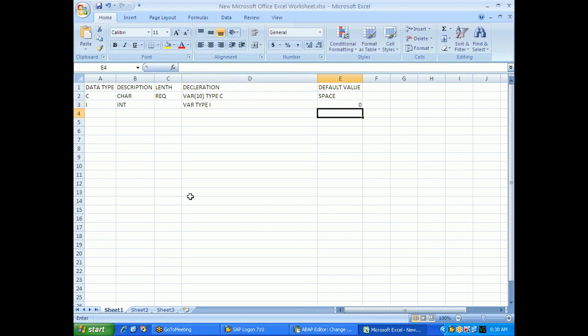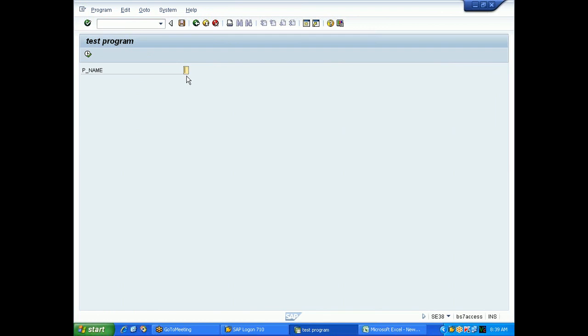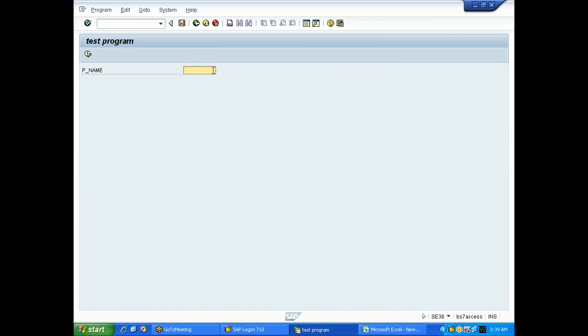The default value is 0. That means, if the variable is declared as a character, save, check and activate, and execute your program. It is giving only one digit. You need to mention the length here, otherwise it will consider the length as only one. If you give length 10, it will give you 10 spaces.